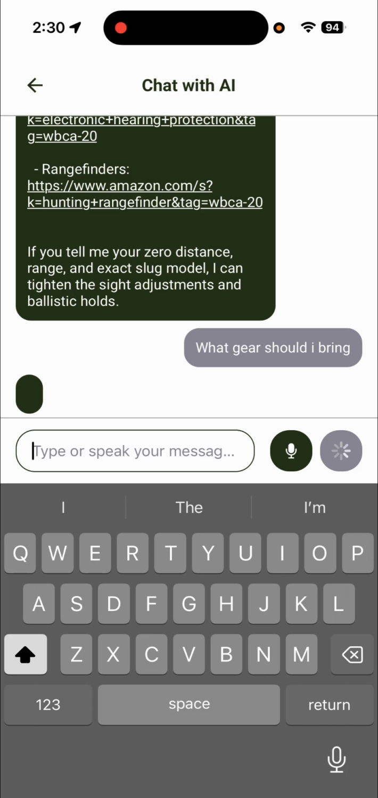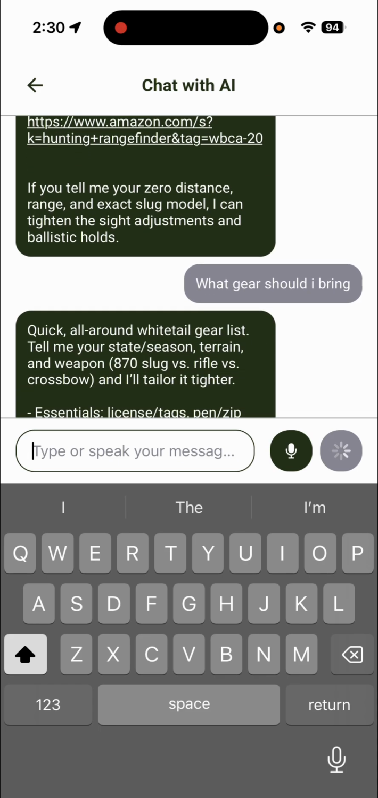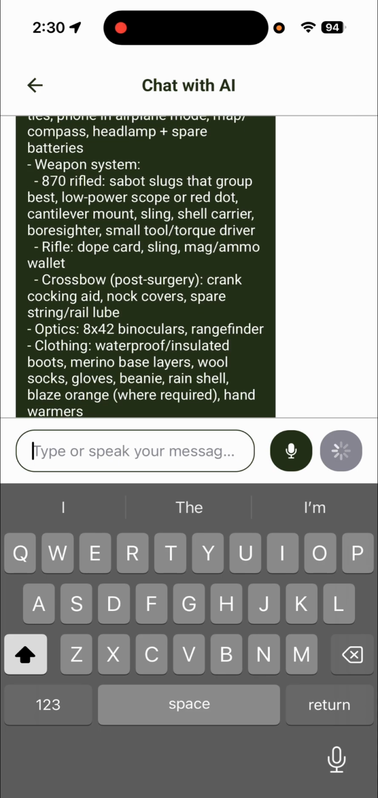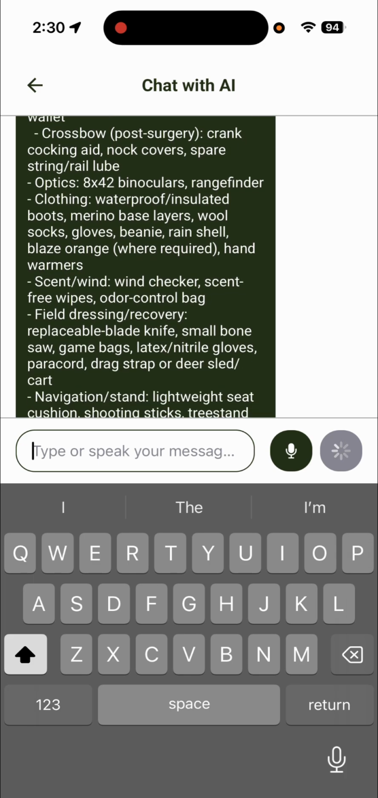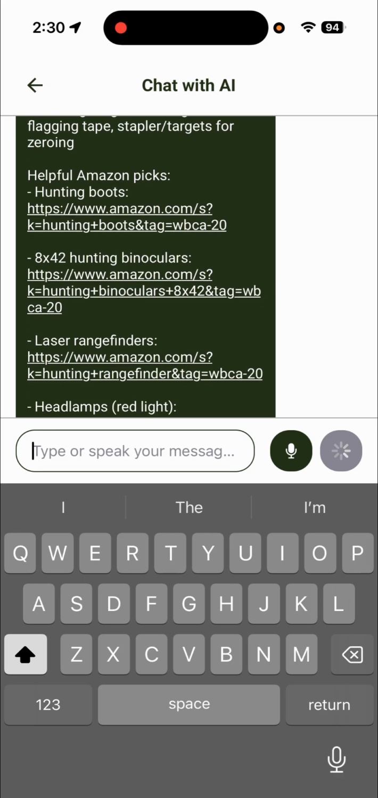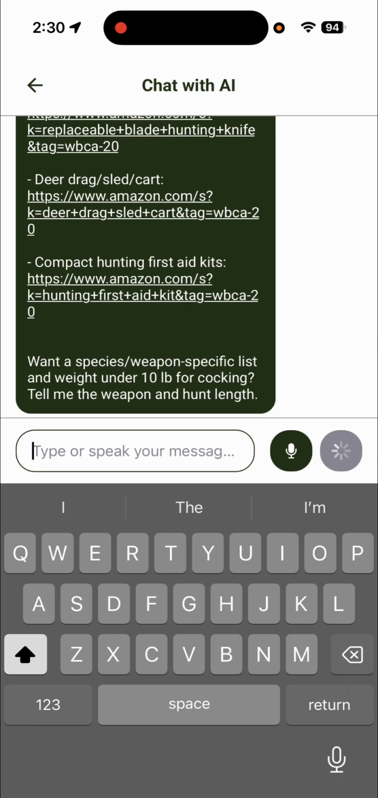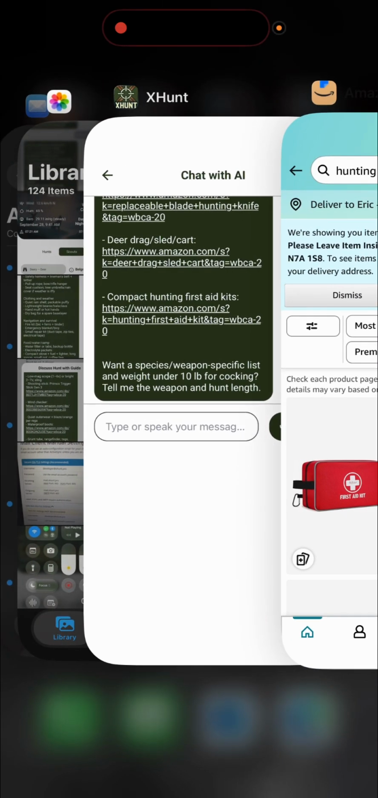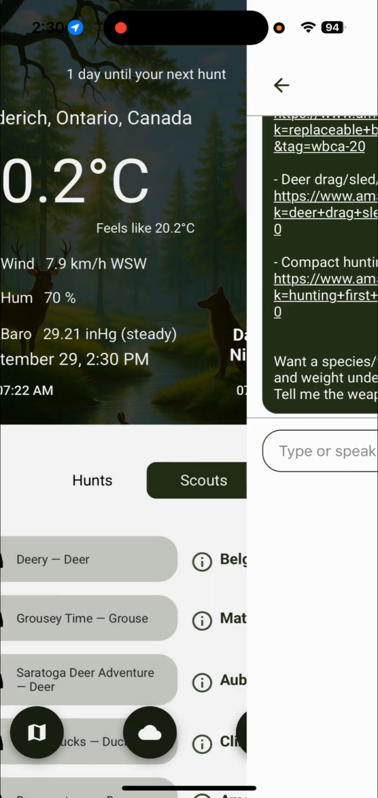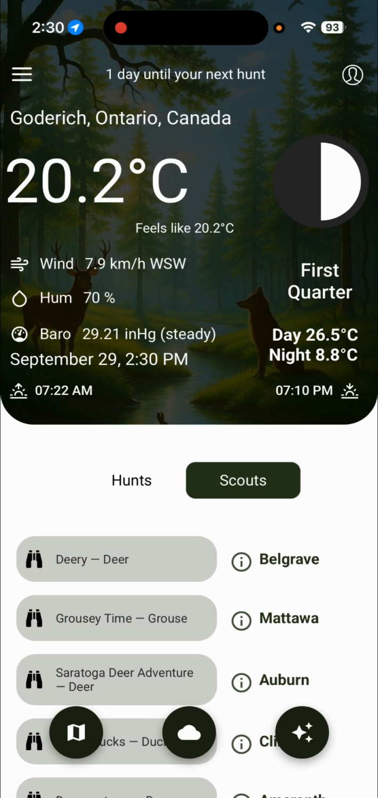And hopefully this gets a little faster in the future where OpenAI can speed up their API backend. But here you go. Starts giving you some pretty cool advice on different things to bring with me. And yeah, all kinds of fun, including Amazon links for the different things like a hunting first aid kit. Pretty cool. Kind of like that. That's the high level. We'll go in detail in another video.